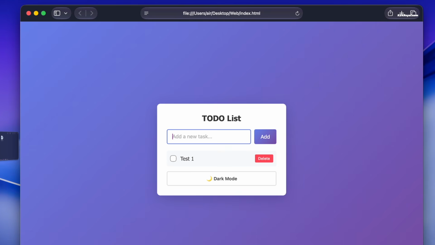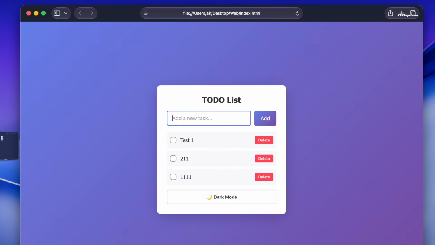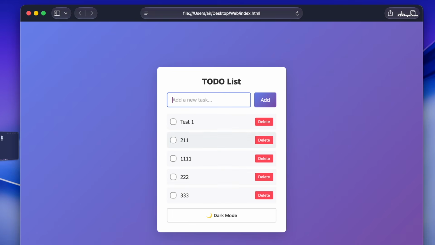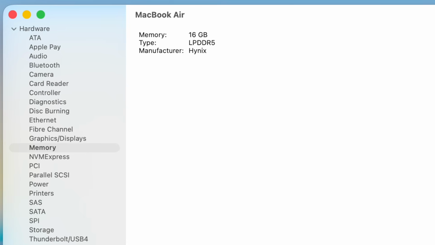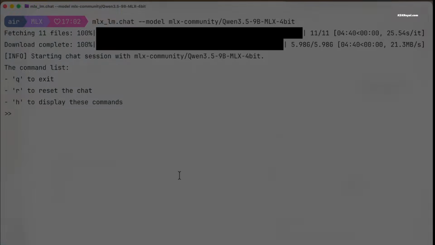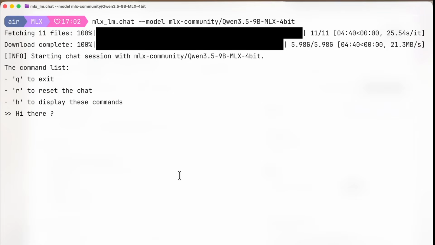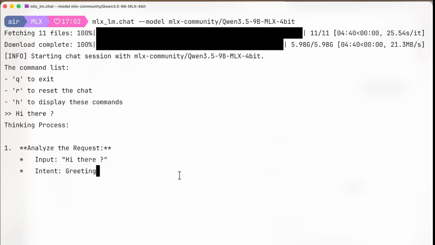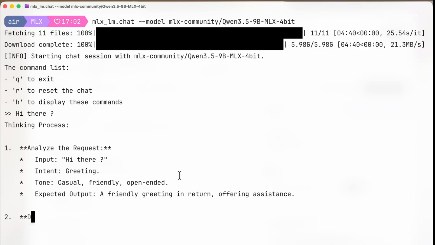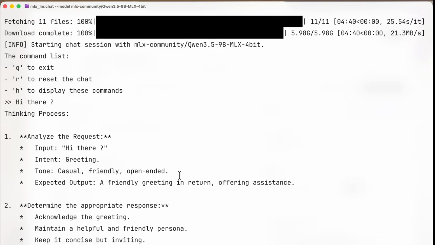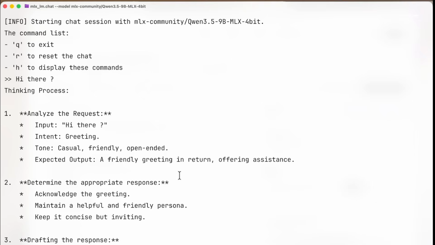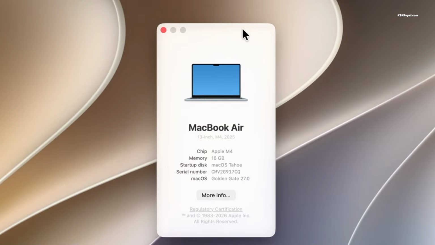MLX works only on Apple Silicon Macs from the M1 all the way to the latest M-series chips. The most important specification is unified memory, because the entire AI model has to fit into memory. More RAM allows you to run larger and more capable models. Now for this demonstration, I will be using a base M4 MacBook Air.